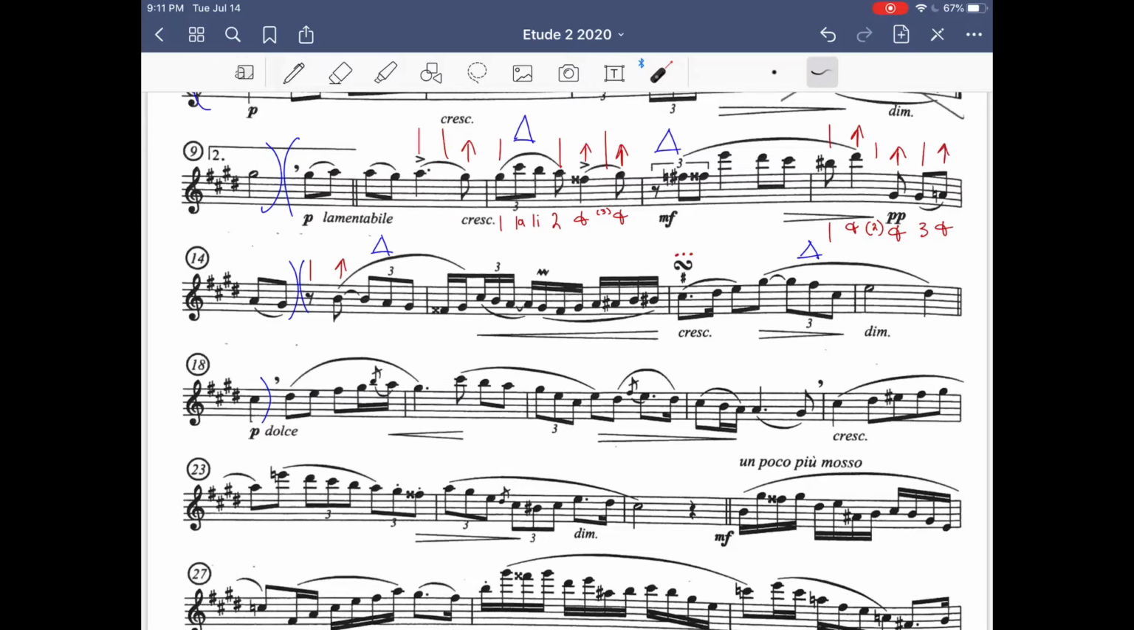So that is it for this section from 9 to 18. I'm going to play it through once more, 9 through 18. Ready, go.